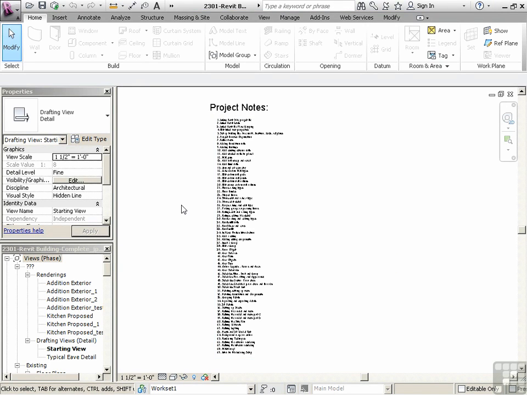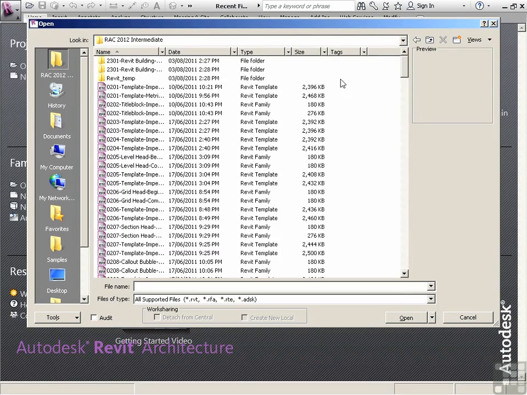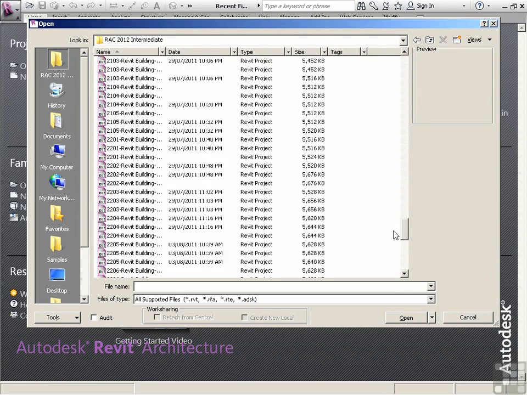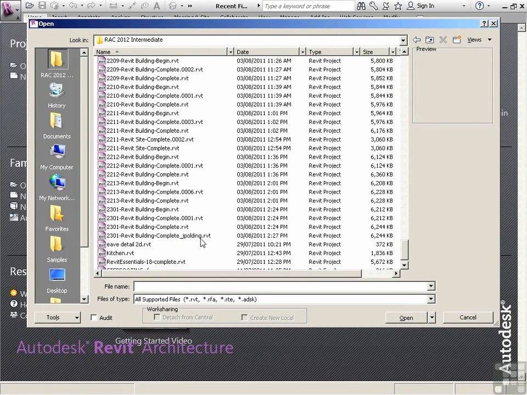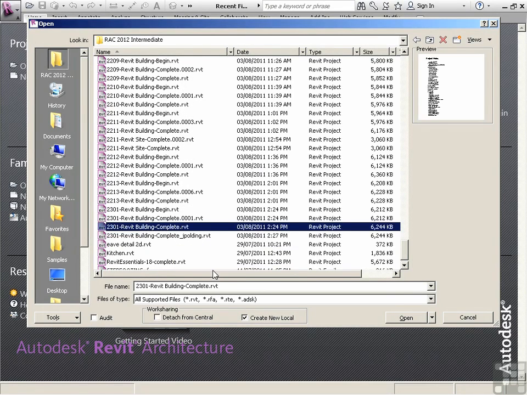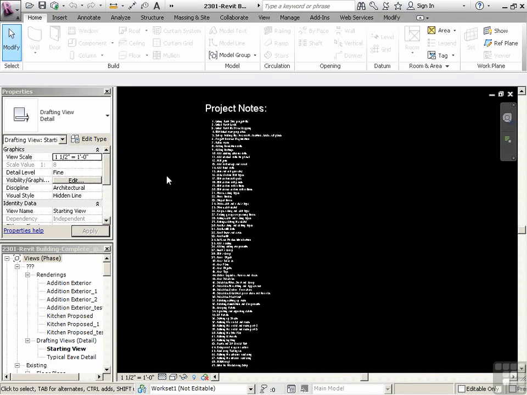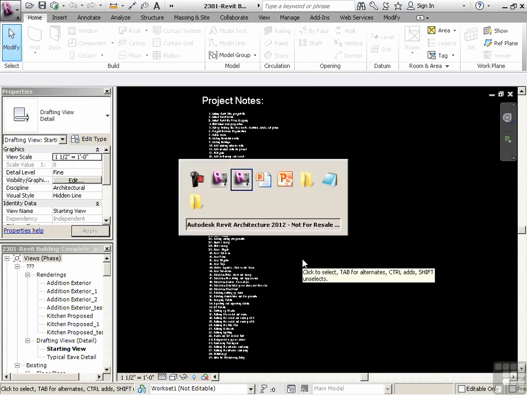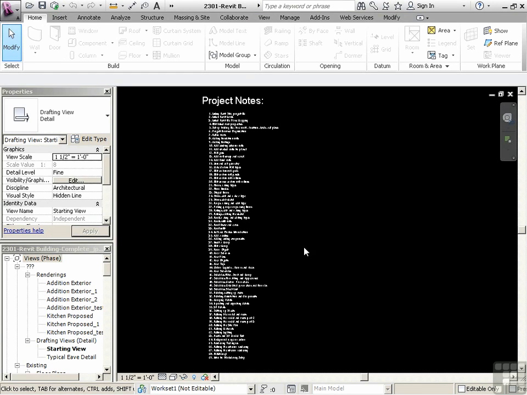Okay, let me flip back to my other user, which is this one here. And now this user is going to open up the project. So they're going to say open, go to the folder, and they're going to scroll down here to look for this central file. Not this one. This is the first user, this one here. And when I create a new local, it'll create one called by the same name, 2301 Revit Building Complete_JPolding 1. Okay, so you can see the difference. This background's black. If I flip over here, this is white. Okay, so that's really just the setup.